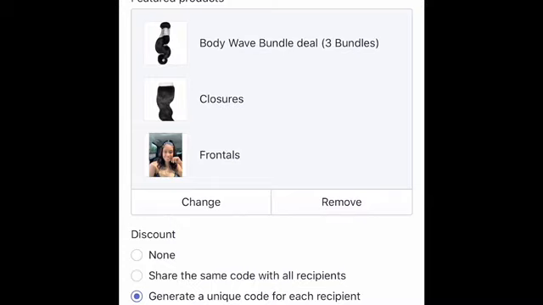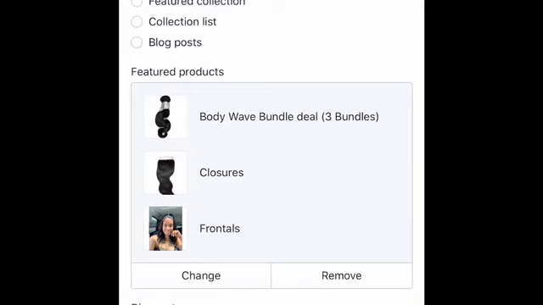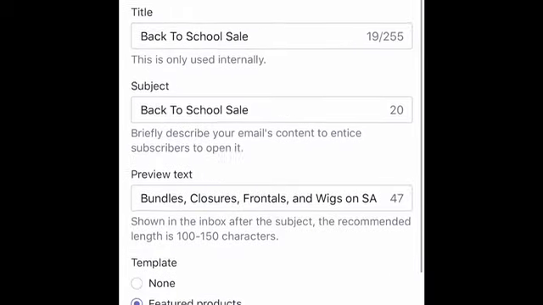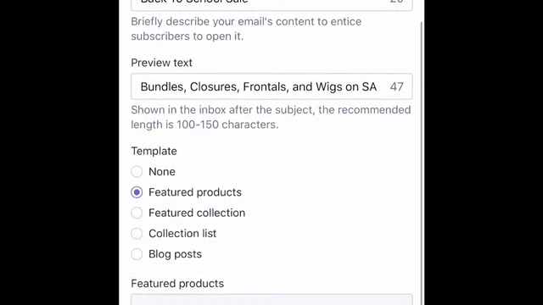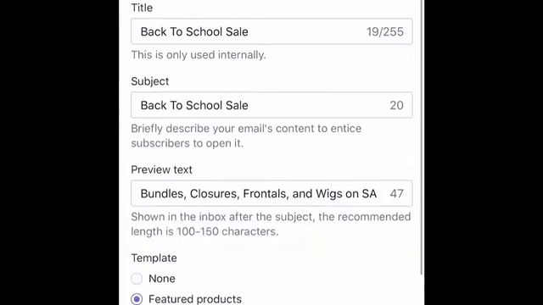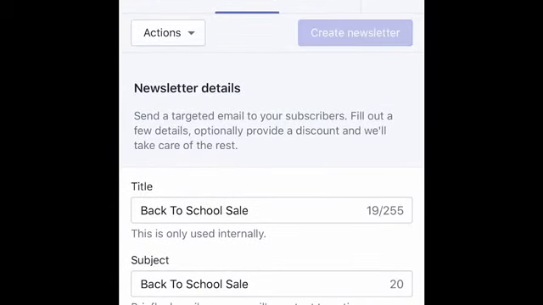Not every newsletter has to contain a certain discount, and not every newsletter has to contain a certain promotional code. It really just depends on the certain type of newsletter that you're creating and how you decide to do it. So I'm not going to choose any discount code for this newsletter. I'm just going to briefly recheck everything to make sure that everything is to my liking, and then click create newsletter.